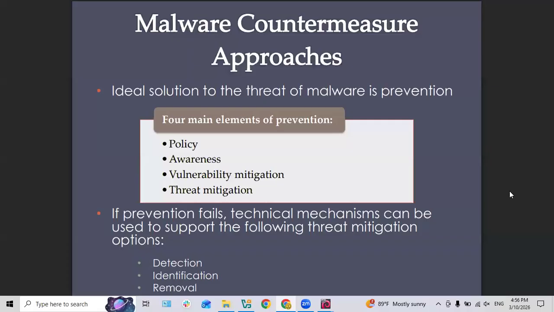So we'll talk about some countermeasures to wrap up the chapter. The ideal solution to prevent malware has four elements. The first is some sort of policy or incident response policy to fight against malware. There's awareness for the employees, or insiders of the organization. There's vulnerability mitigation: how can we mitigate these vulnerabilities? And there's threats, where we can do some penetration testing to make sure that our systems are audited in a way that they're good.